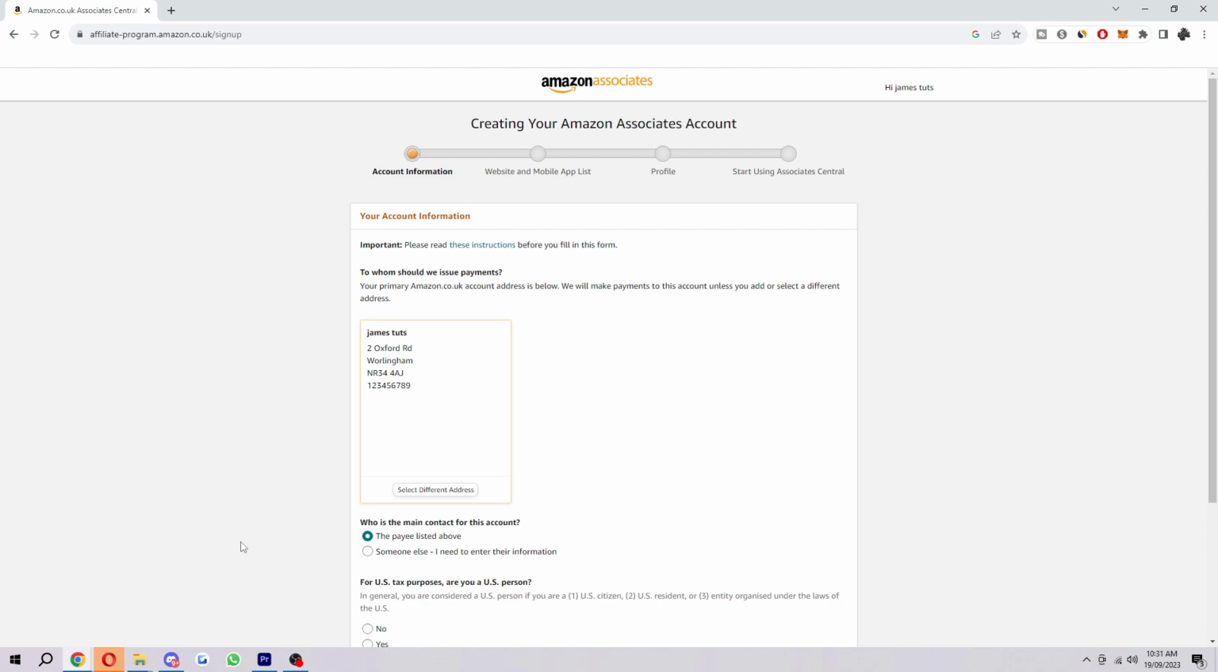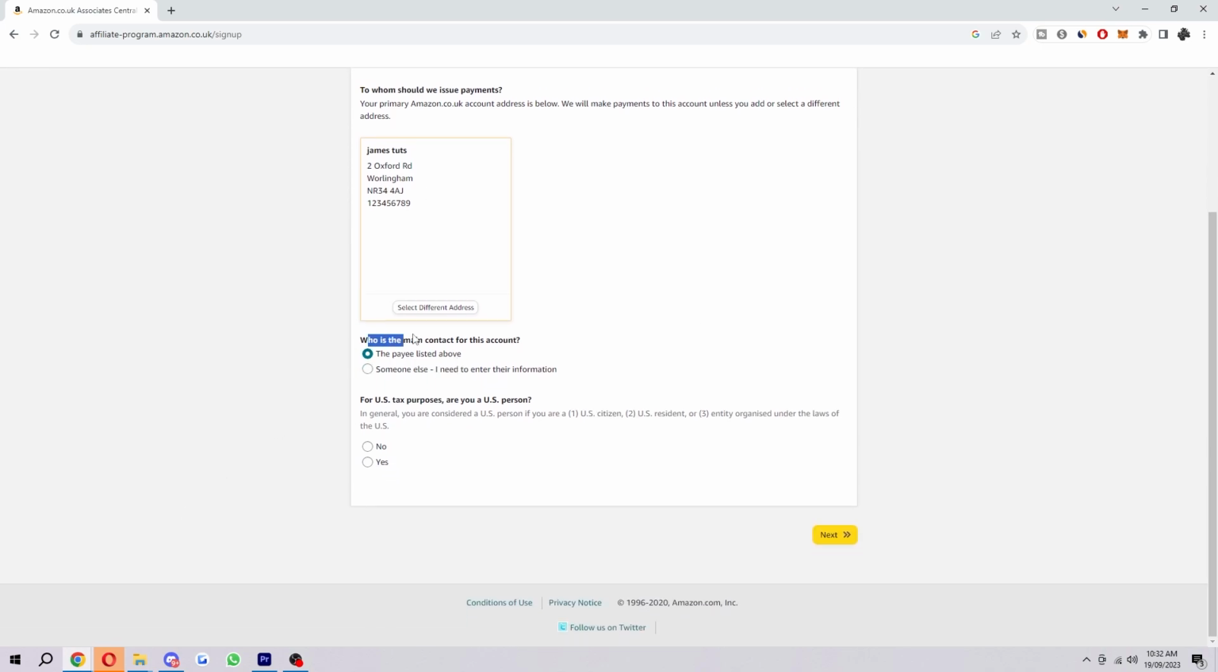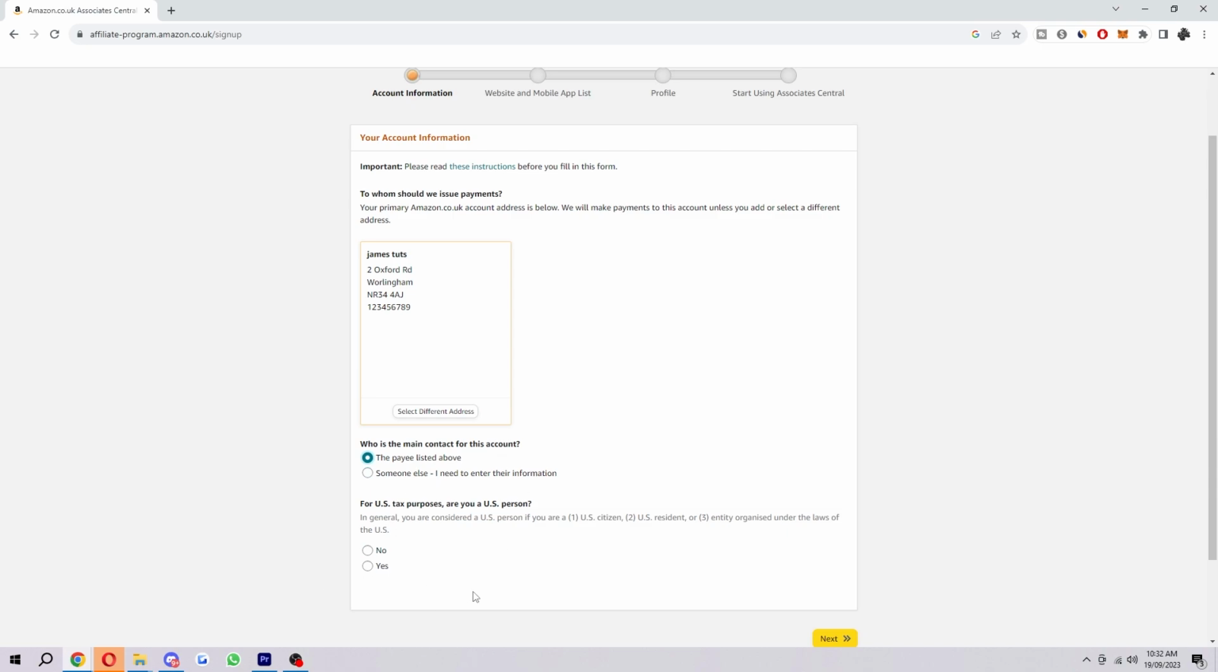So here's where you actually want to enter a bit of account information. Here will be your name and then your address and your phone number. You want to make sure all this information is correct. And if the main contact here is you, you want to make sure this one is ticked. However, if the main contact for this account is someone else, you will have to click this button here and then enter in their information. And then you might have to answer this question too. For US tax purposes, are you a US person? And since I'm not, I'm going to click no. And then we can go ahead and click next.